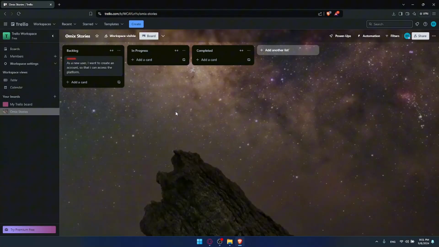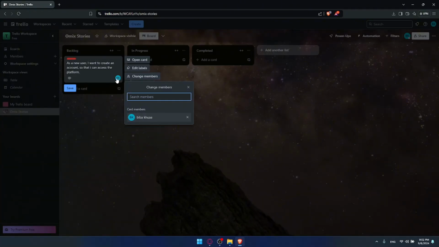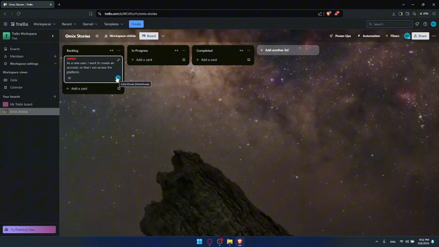Now you can also assign some team members to it if you want to. As we did before, all we need to do is go back here, click on edit card, click, as an example, change members, and I'll assign this member to it. As you can see, click on save. Because I'm the only member in this workspace, I assign this person to this specific story, this specific card. Of course, you can add as many members as you want, and this will ensure that everyone knows who's responsible for completing each task.